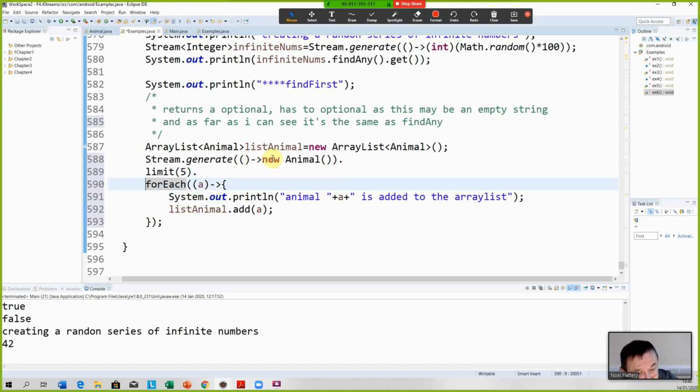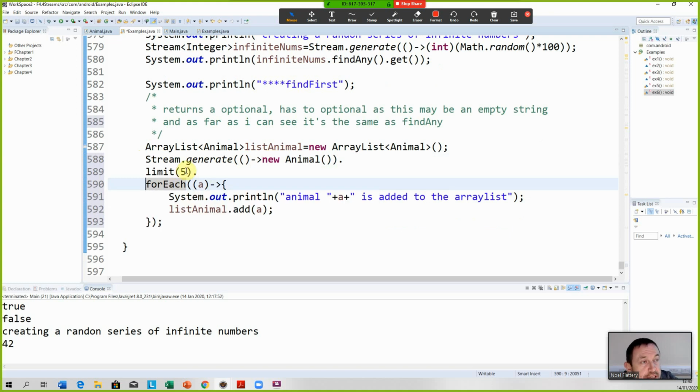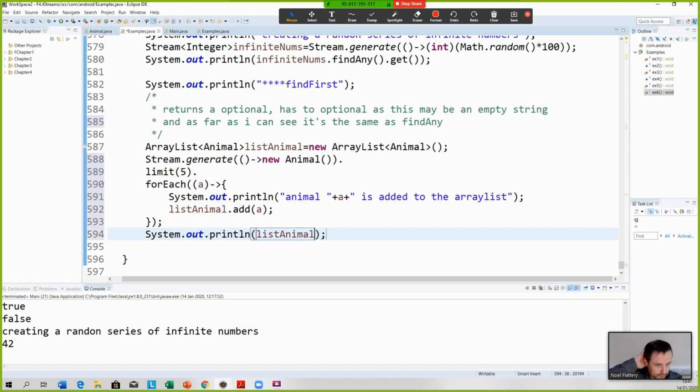Generate takes a Supplier. forEach takes a Consumer. Limit takes an int. Generate returns a stream. Limit returns a stream. forEach returns void. And inside the forEach, it's going to print off the animal, then add that animal to an ArrayList. So you end up with an ArrayList of 5 animals. Yes? Okay. Now, this is the list of animals. That'll print it off.